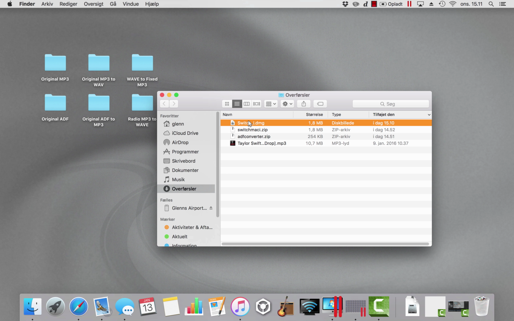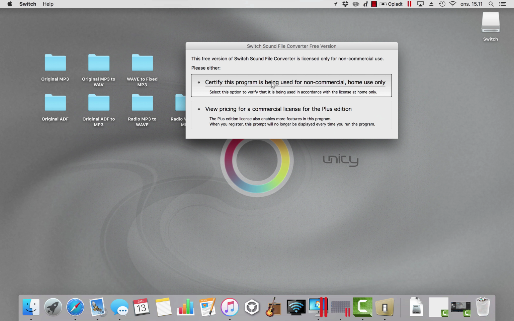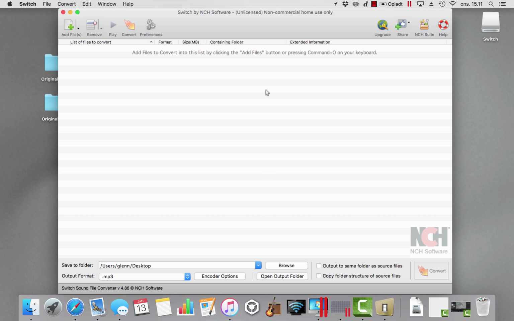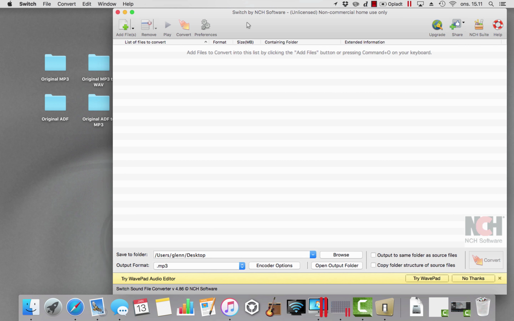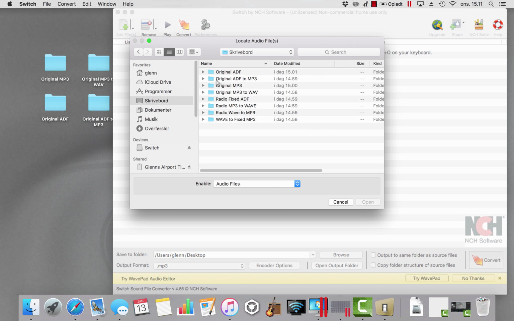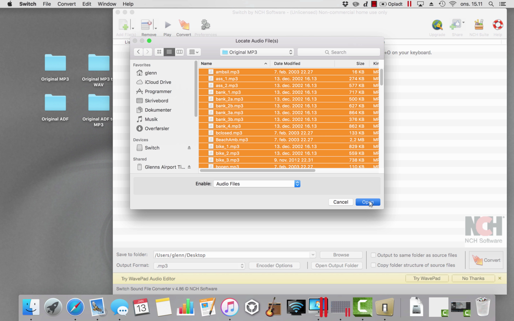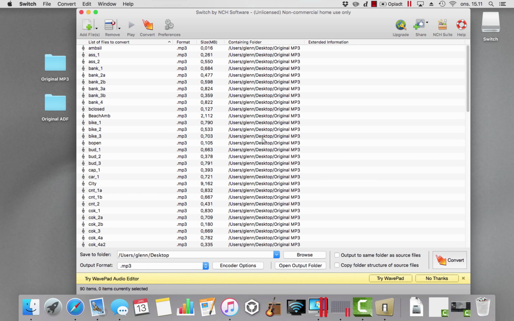Good. Now we need to get Switch up and running, and I'm just going to start it by opening up my Spotlight here. There we go. Now let's add some files. So we just click here, Add Files, and navigate to the desktop and to Original MP3. There we go. And select all the files. There we go. Now all the files are added.